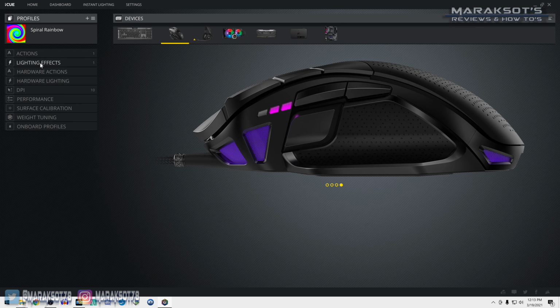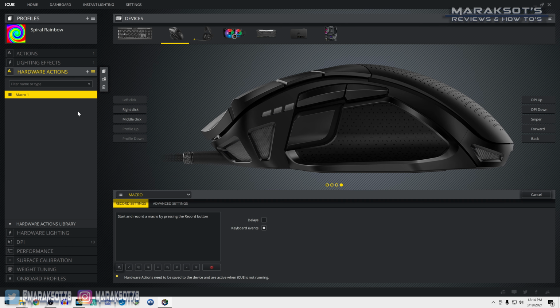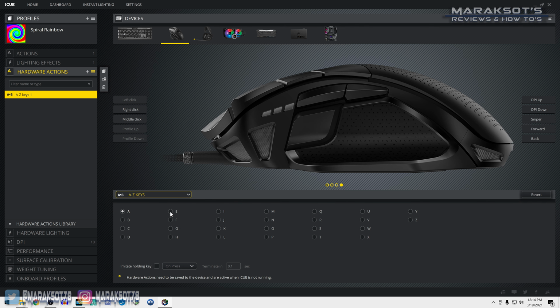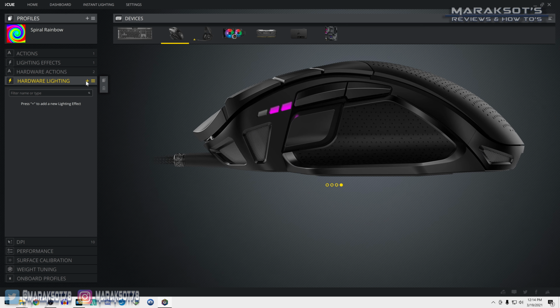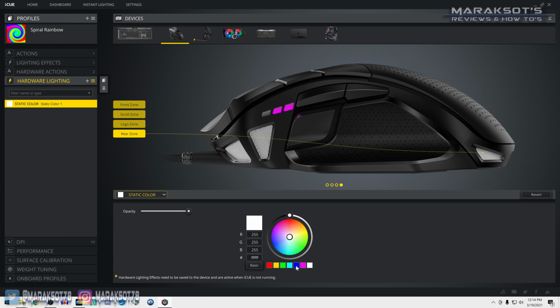But there are a few of these tabs on the left here that I would like to talk about real quick. The Hardware Actions tab allows you to remap buttons on the mouse to use as macros or other functions and then save those actions to the mouse. So if you take the mouse with you somewhere and plug it into another computer that doesn't necessarily have your iCUE profiles installed on it, the Nightsword will still perform your custom actions as you've set them up here. The Hardware Lighting tab does essentially the same thing, except it's just for the lighting.